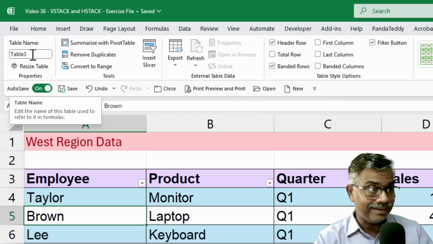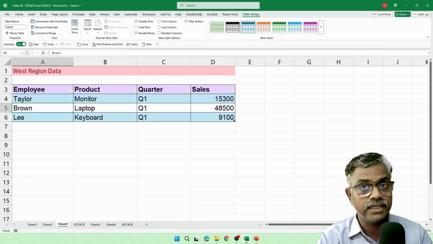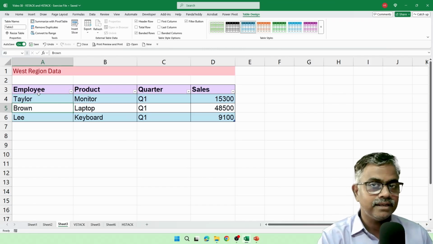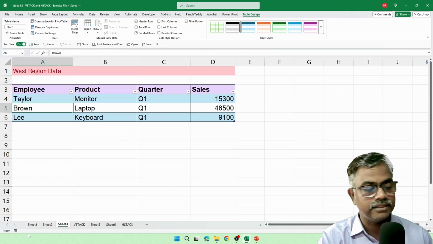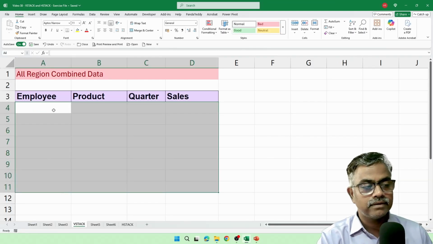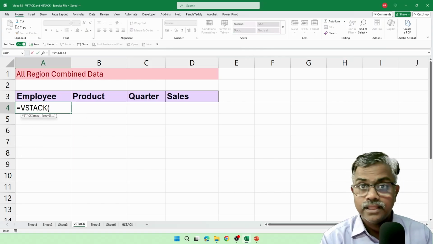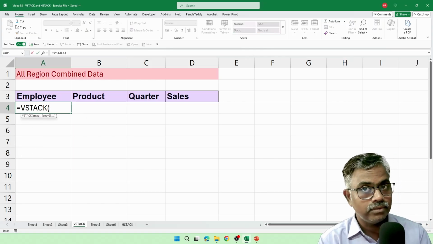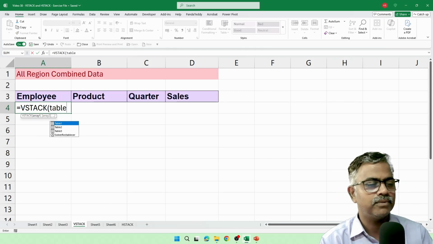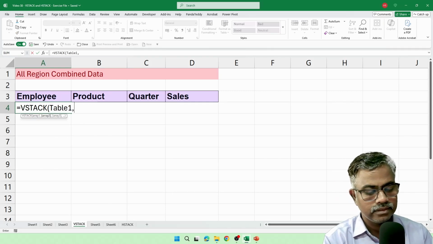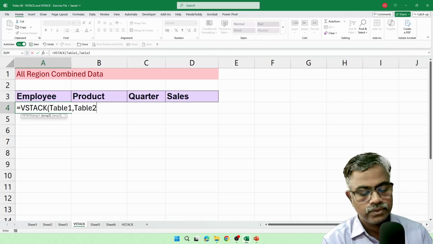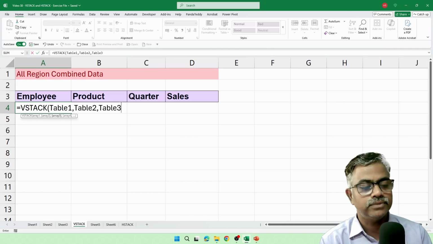So if you want, you can rename the table, but I'm going to leave it as it is because our objective is to find out whether the VSTACK is handling those dynamic changes in my table. So let's go to the VSTACK right now. I'm going to go ahead and write VSTACK. Now, because I've converted that into a table, should I need to go to the table? Absolutely not required. So I'm going to go ahead and pick up table 1, comma, table 2, comma, table 3.